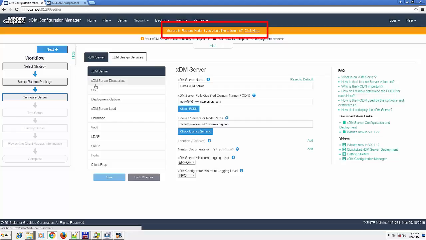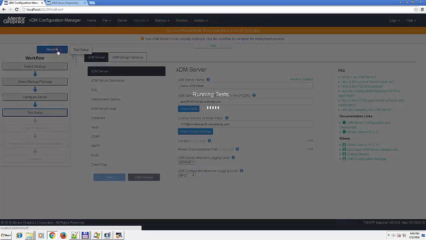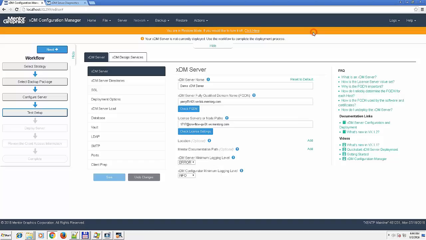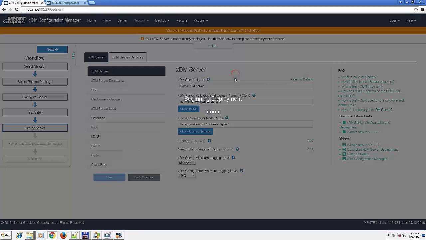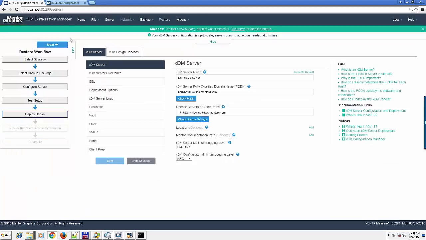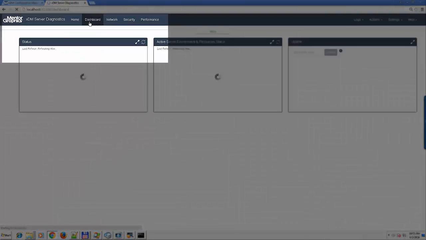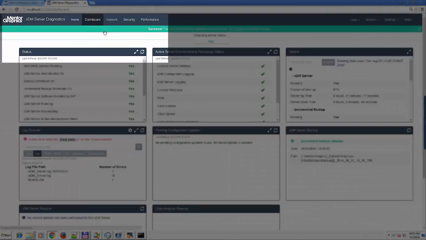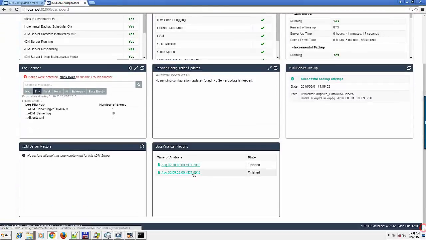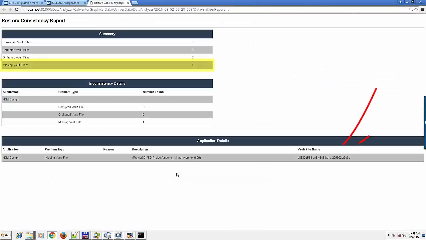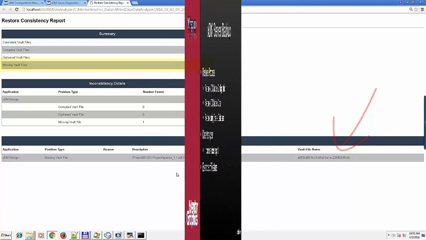You then need to continue with the server configuration, run the pre-deployment tests, and deploy the server. At the end of the process, you should use the diagnostic dashboard to review the results of the data analyzer on the dashboard tab. Based on the results, you might be able to fix some of the inconsistencies.